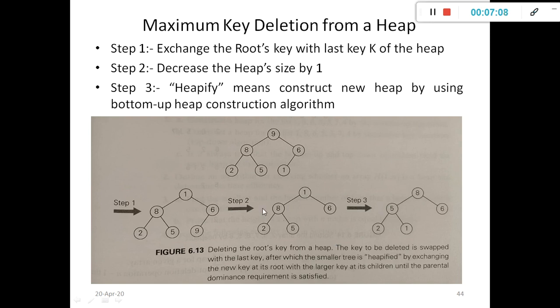For this, assume the given heap with this graph as 9, 8, 6, 2, 5, 1. This is a complete binary tree and it is in heap format. Now you have to apply the maximum key deletion from a heap. The first step says to exchange the root element with the last element. Here the root element is 9 and the last element is 1. That's why exchange the root element with the last element as shown in step 1, that is 1 and 9.